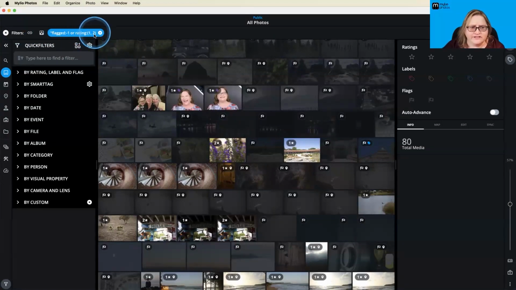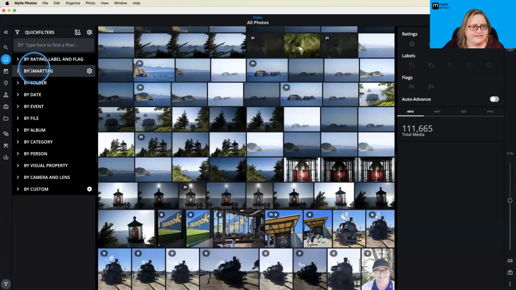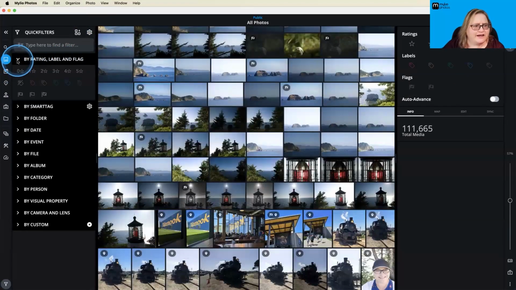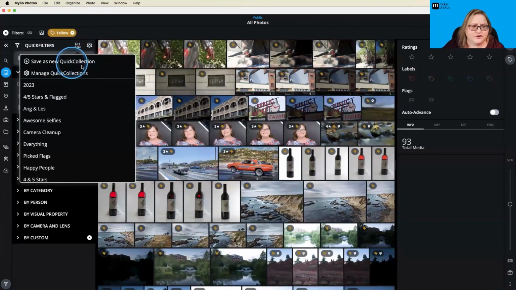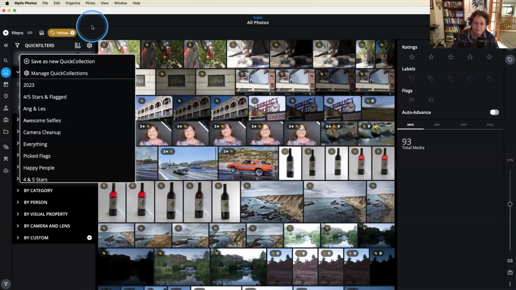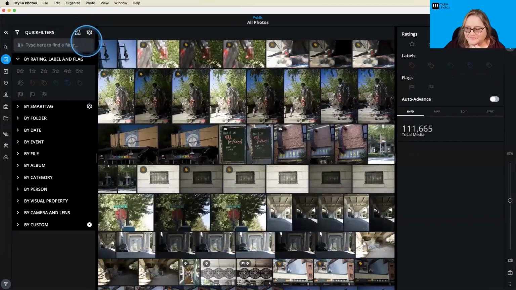So you could say everything I've rated 2 stars is something that I need to address, and then it would pop in here. But you could also create one for just everything that has, so by rating label and smart tag, you can say yellow, and then save this as a new quick collection and call this undated things I need to review, or whatever you want to call it. Okay. All right. Thanks. You're welcome. Great question.